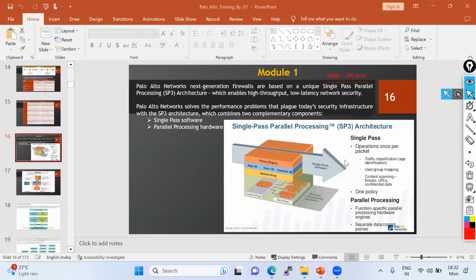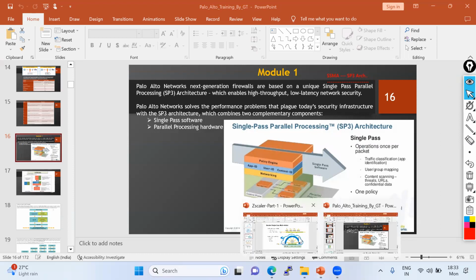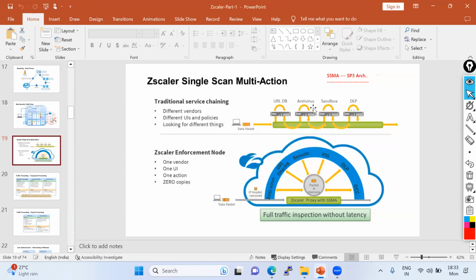So what is the idea behind it? I'm not going to go deep into the SP3 architecture because I'm focusing on Palo Alto, but the concept remains the same. If you know the SP3 architecture, you can quickly understand the SSMA architecture, the Zscaler single scan multi-action process. First we have to understand how the traffic behaved before we had SSMA or SP3 architecture.